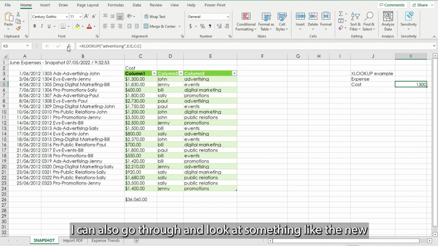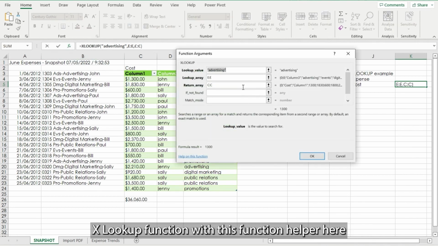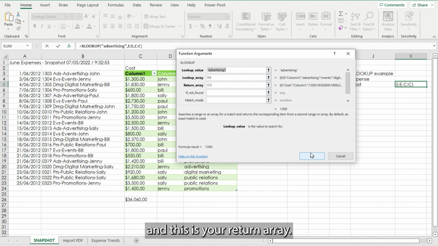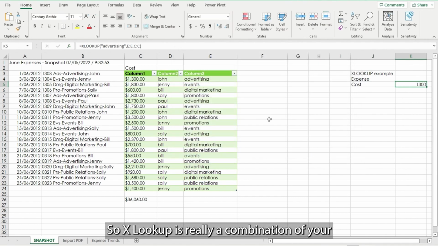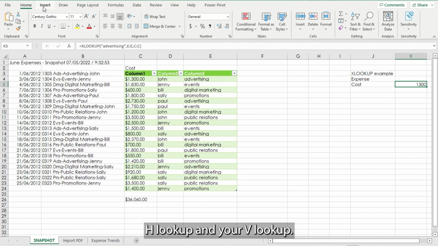I can also look at something like the new Lookup function with this function helper here. It's saying, right, you're looking for advertising from the following lookup array, and this is your return array. So XLOOKUP is really a combination of your HLOOKUP and your VLOOKUP.